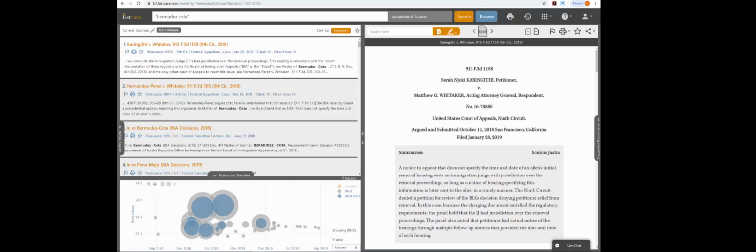In this video, we're going to look at the document view page, how to use the authority check report to check the status of a case, and how to use browse mode to find documents you might be interested in.